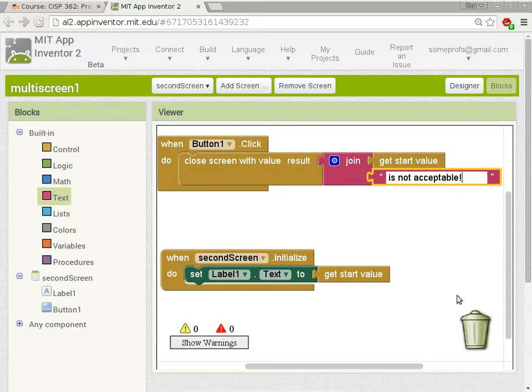All right, so that's what it's going to do. It will pass whatever string that is passed to the second screen with the appending of is not acceptable back to the first screen. Okay, so we kind of know what is supposed to pass back to the first screen when the button is clicked.